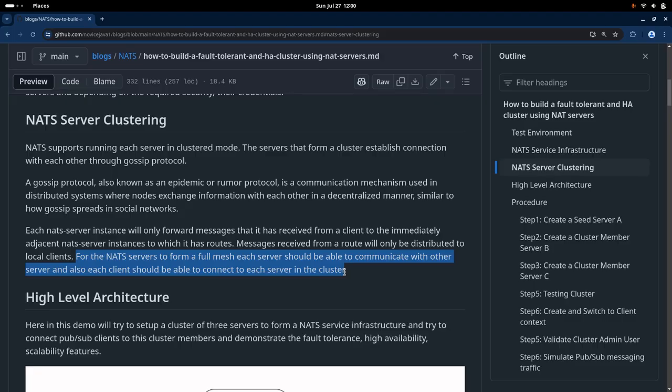If you are trying to form a cluster of 3 servers, all the 3 servers should be able to communicate with each other, and along with that, the clients that want to connect with those servers should be able to connect to those 3 servers that are trying to form a cluster. So that is all about NATS server clustering.